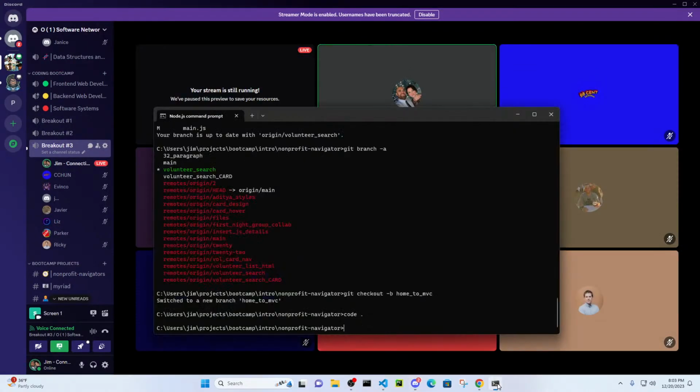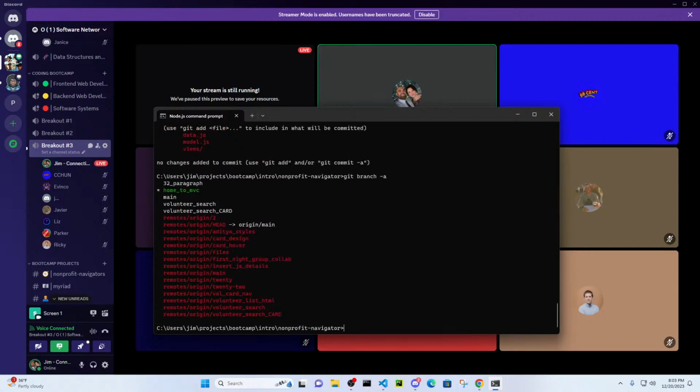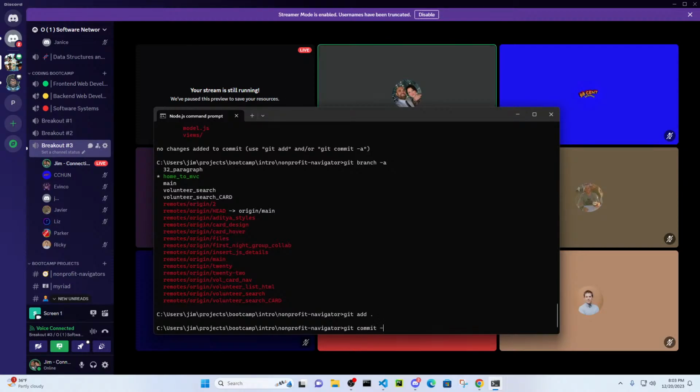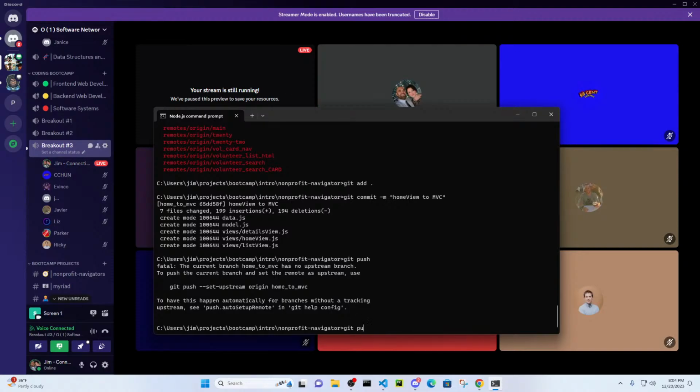And yeah, so what I'm gonna do right now is if I do a git status, I made a couple of changes to the code. And so I'm gonna expect you all to do a git pull before you start working on this, because I'm gonna go ahead and I'm just going to, I believe I'm on the correct branch. Yes, home to. All right, so I'm going to add, I'm going to commit, and I'm just going to say home view to MVC, and we'll do a git push.